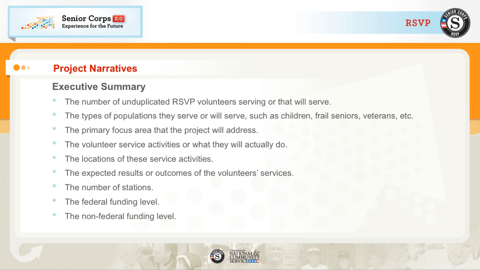The Senior Corps application instructions contain an executive summary template that can be used to create your executive summary. CNCS will post these summaries on nationalservice.gov in the interest of transparency and open government. The executive summary should be no longer than 1 page.